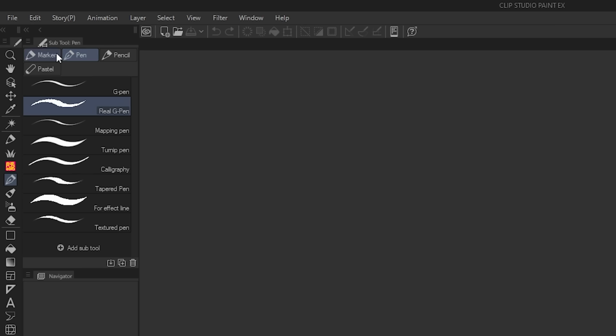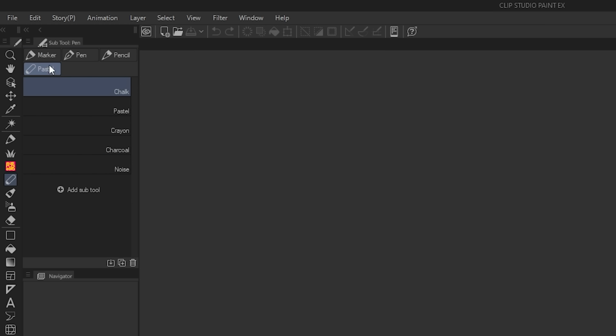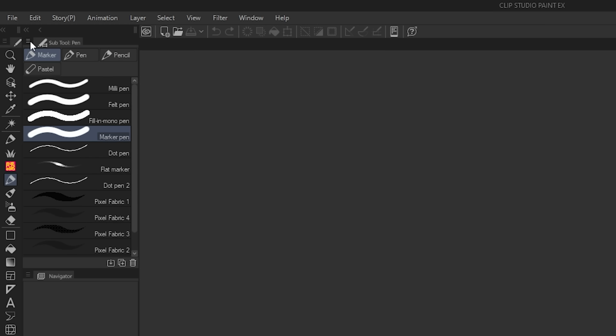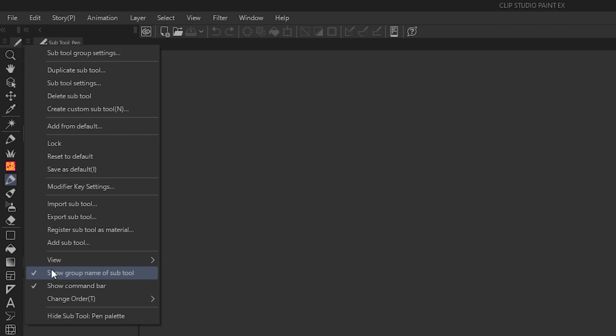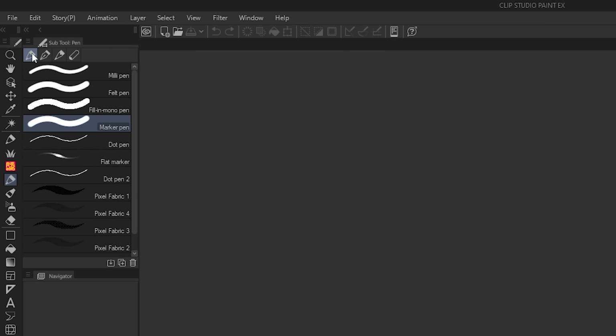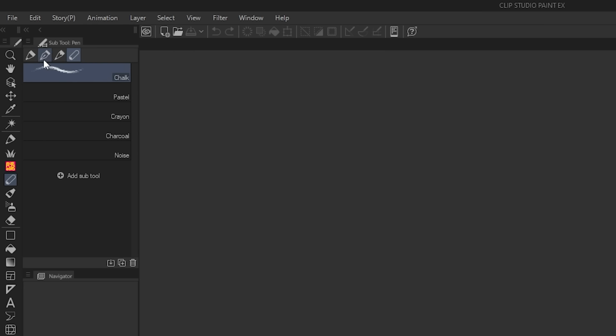I've also gotten questions on how to hide the title of these brush tabs to make it more condensed. All you have to do is click those 3 lines and uncheck Show Group Name of Subtool, and it'll clean up your tabs without the words.